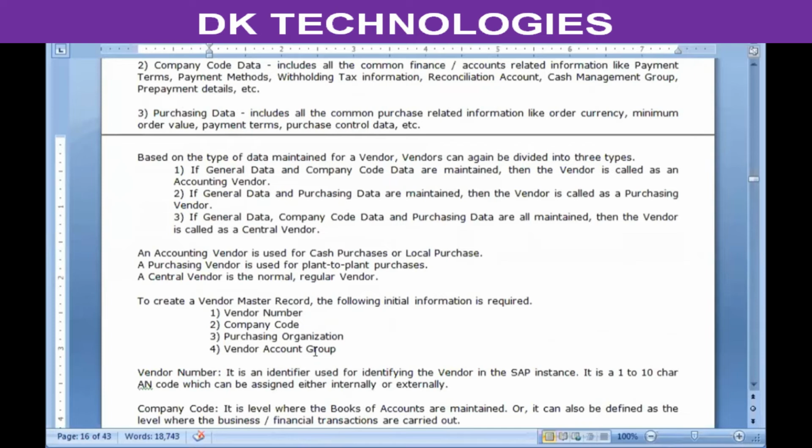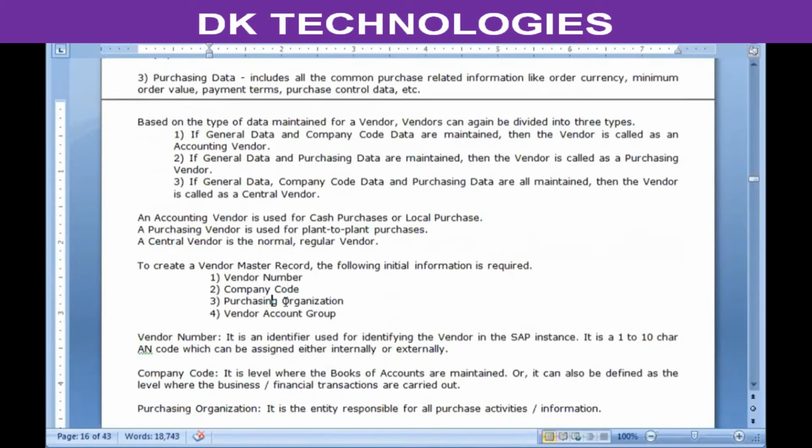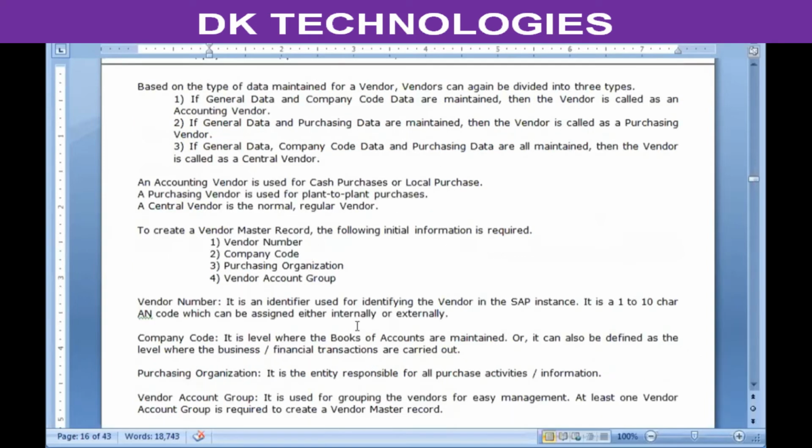Company code is the level of the enterprise structure where the books of accounts are maintained. Purchasing organization is the entity which is responsible for all purchase related activities in the SAP system. Vendor account group is used to group all the vendors together for easy management.